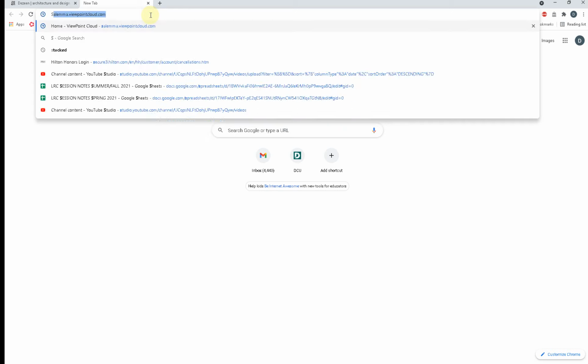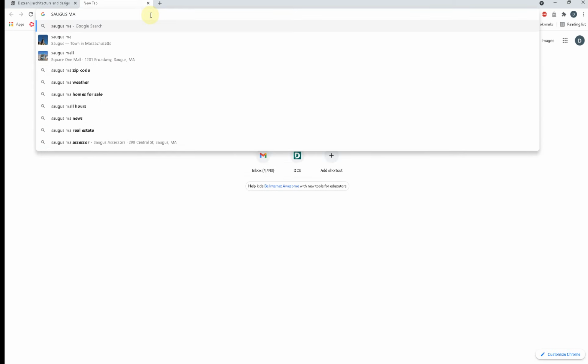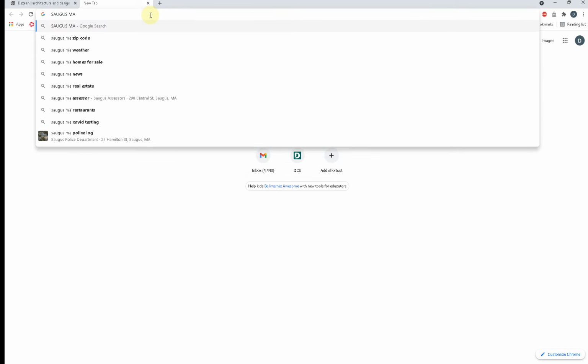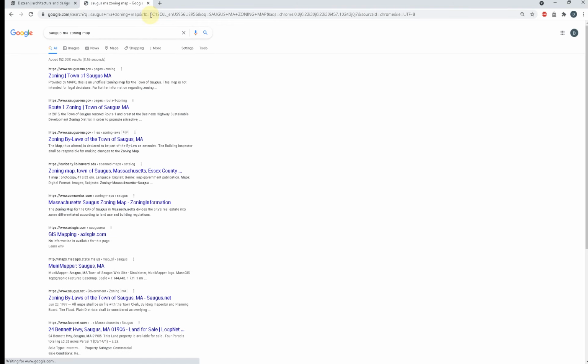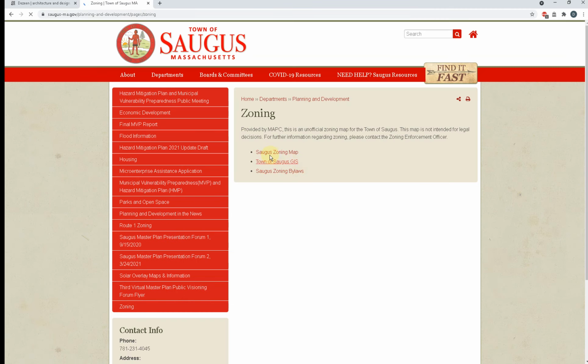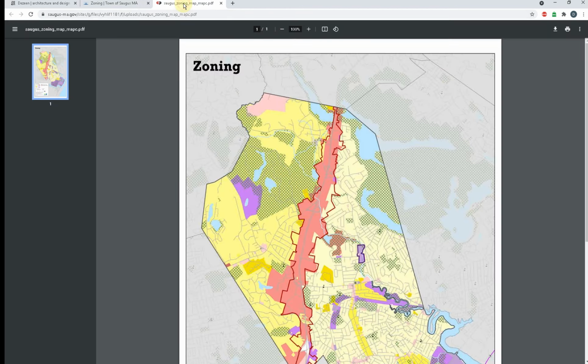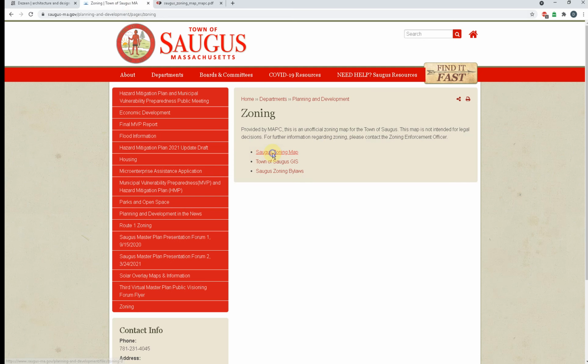So we're gonna say Sagas, Mass, and then we're gonna say zoning map. Okay. So after we go to that, sometimes it shows a bunch of stuff. The first one most of the time is the one. So we're gonna Sagas zoning map. Great. I right clicked on it and opened another tab because I'm gonna come back to this later.